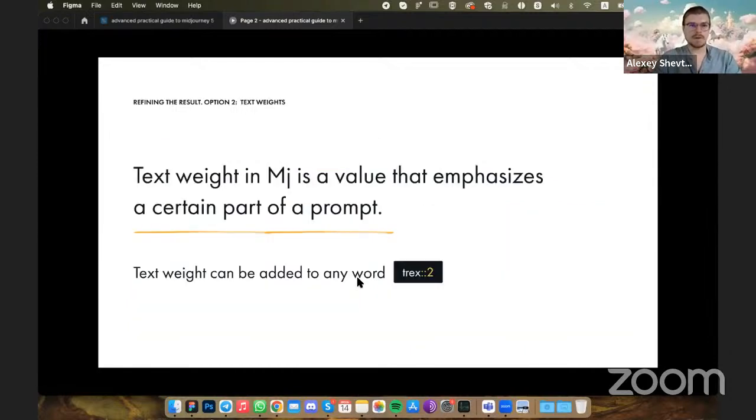And the other way is called text weight. Text weight is a numeric value that emphasizes some part of the prompt. It can be added to any part of the prompt, basically to any word. The default is 1. The limit is hundreds. You will never reach the limit. You don't need it. Usually, to make one part of the prompt bigger than another, you use 2 or 3. And those weights can be negative, but the overall sum of the text weights should be positive.